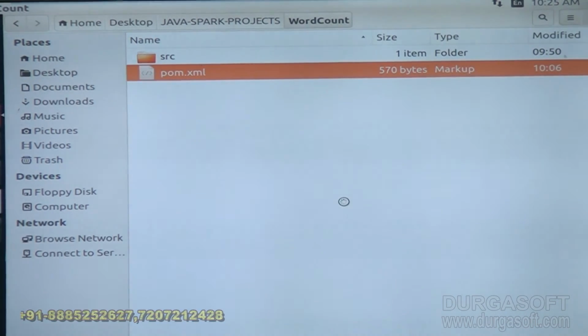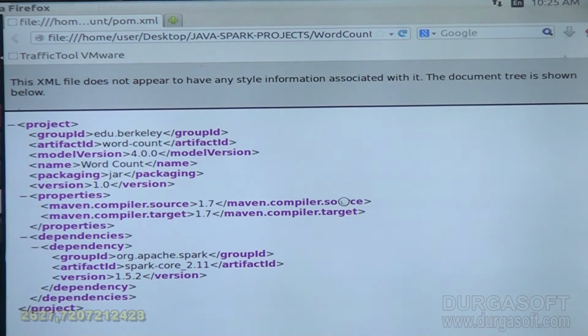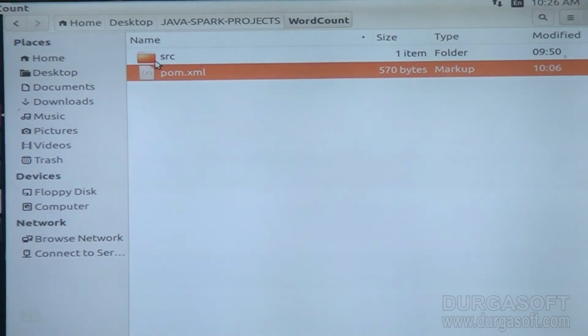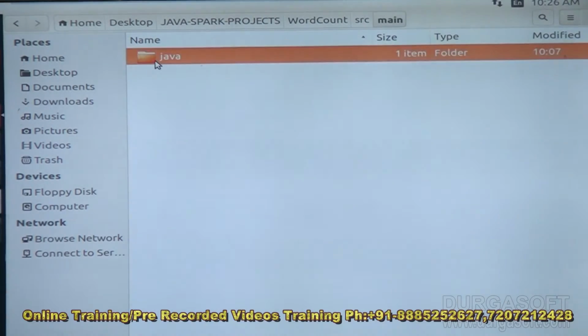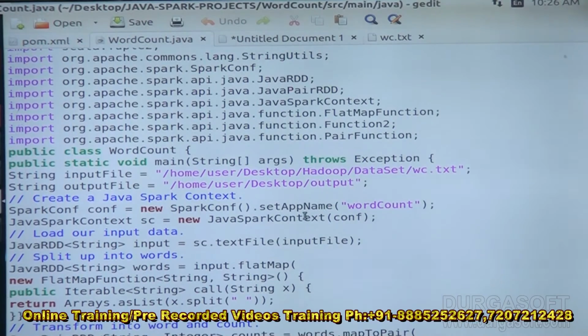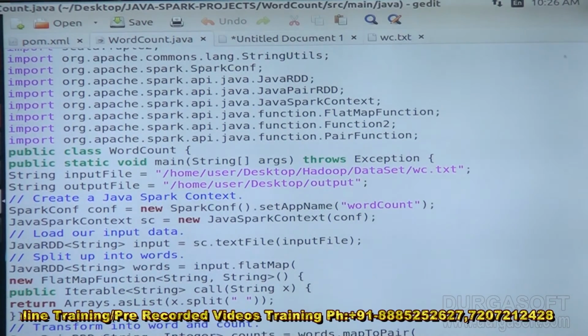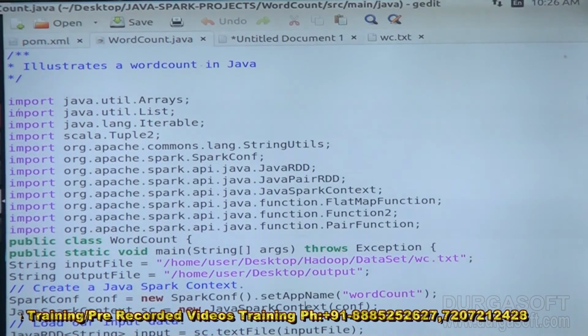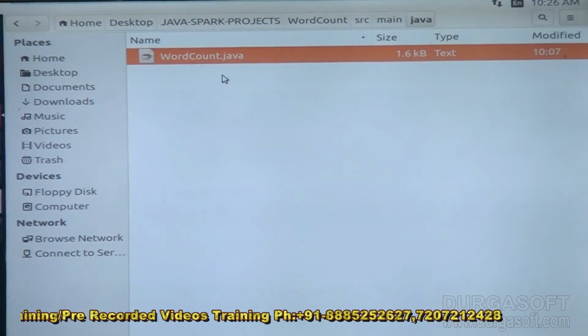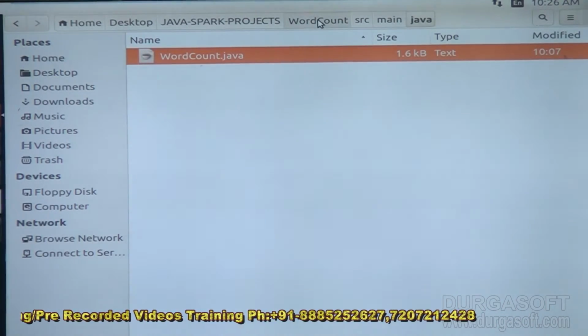Since this is an XML file, if I try to display it, it will open in a browser. Mozilla Firefox is my default browser on my Linux Ubuntu system, and these are things we already seen, the same kind of things we have here. And in source, main, java, wordcount.java, the same program which I have explained, the same program I wrote. So the project structure is also ready.